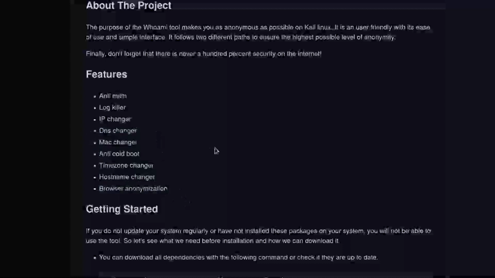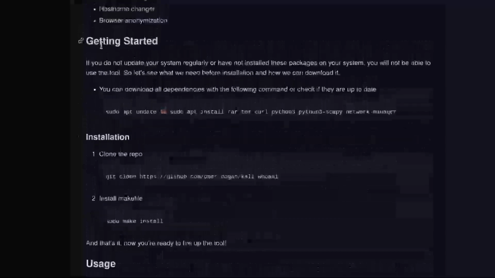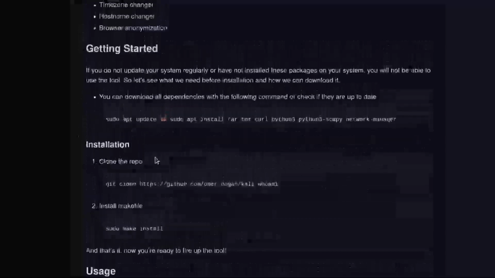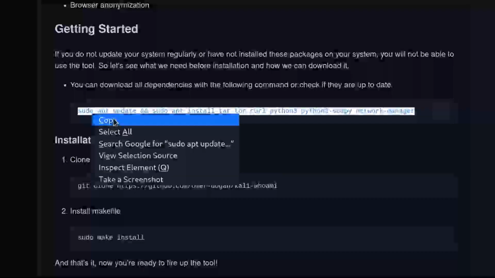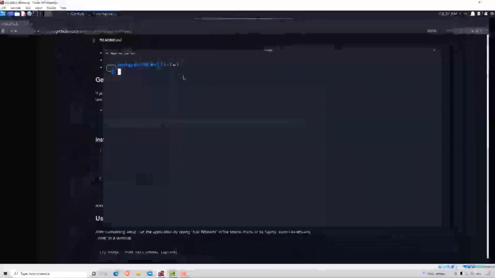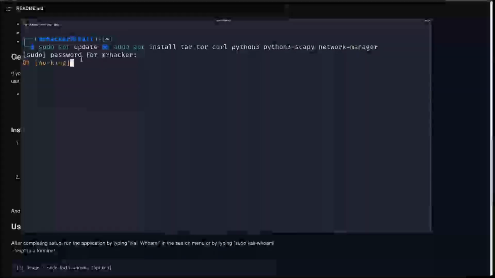So let's take a look at this tool. We want to go to the part where it says getting started and installation. And here are some of the dependencies that we might need. So let's copy the command and install it real quick. And let's also delete this. Press enter. It will ask us for the password, since this is a sudo command.